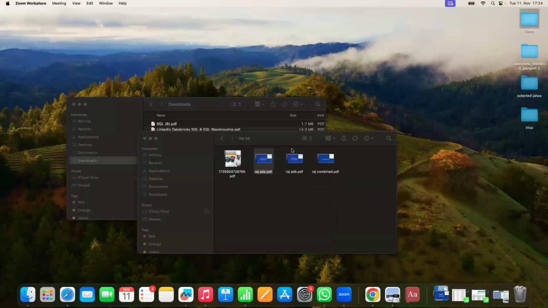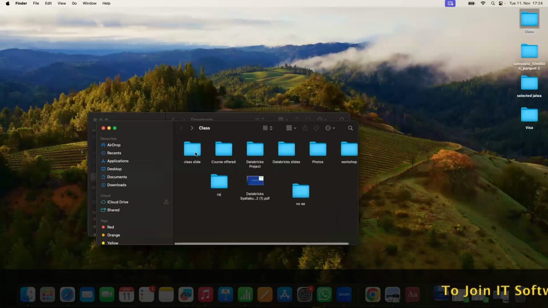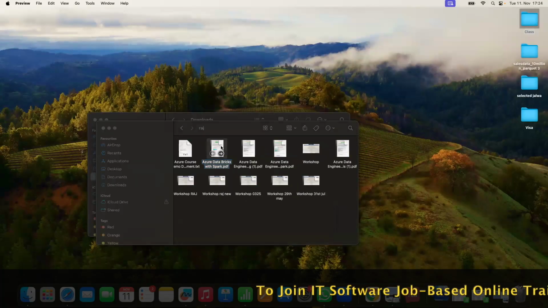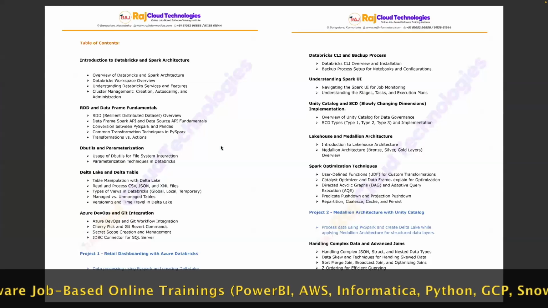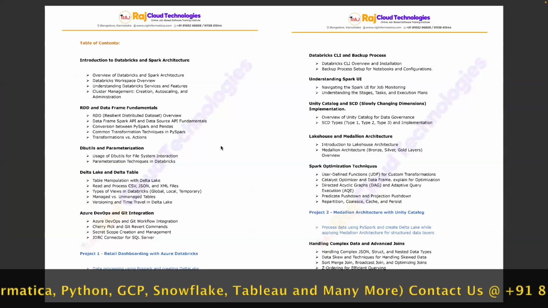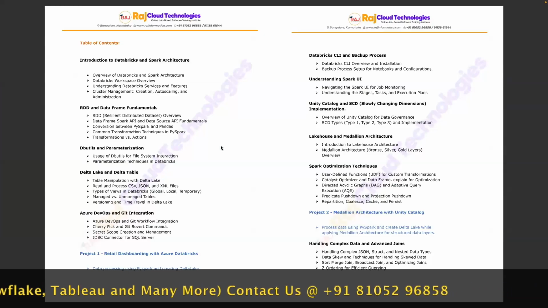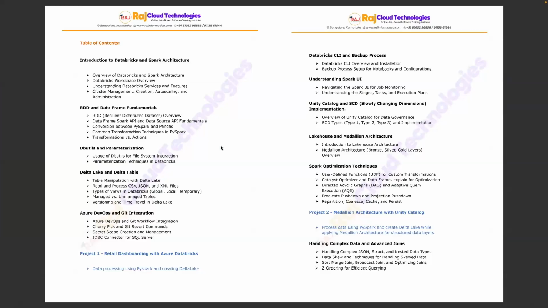And which particular course curriculum will we follow for this? We will follow the Azure Databricks and Spark course curriculum. The focus in this curriculum is to learn Databricks and Spark in a detailed manner. In Databricks we'll learn Spark, RDD, DataFrame API, DB utils, parameterization, Data Lake, DevOps, Azure Databricks CLI, backup process, Spark UI, Unity Catalog, SCD implementation, Lakehouse medallion architecture, Spark optimization techniques, right?